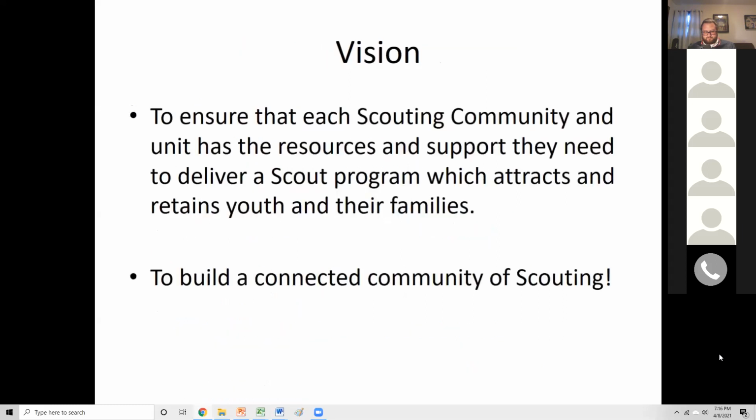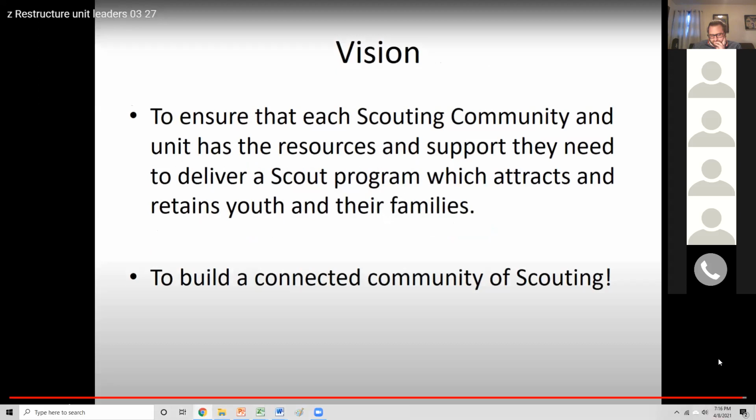The key focus will be to make sure the pack and troop volunteers have what they need to deliver a scout program which attracts and retains youth and their families. The goal is to build a connected community of scouting throughout our council.